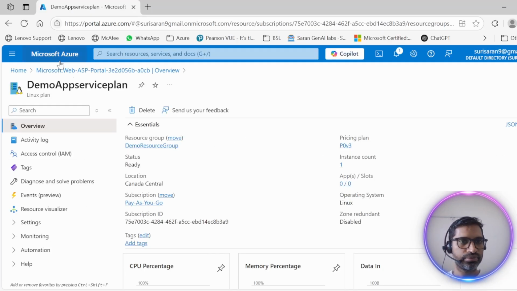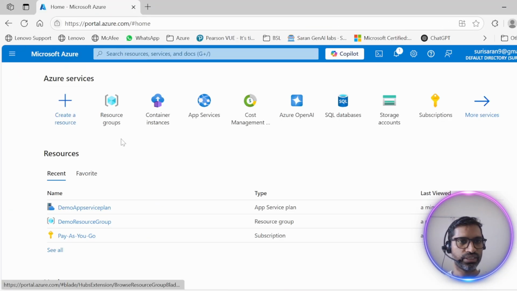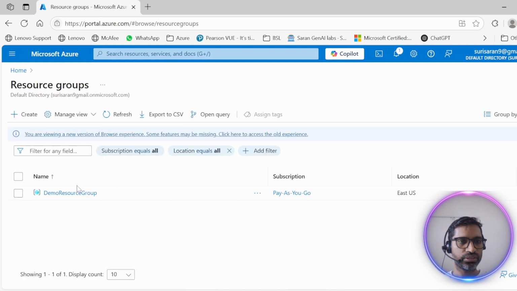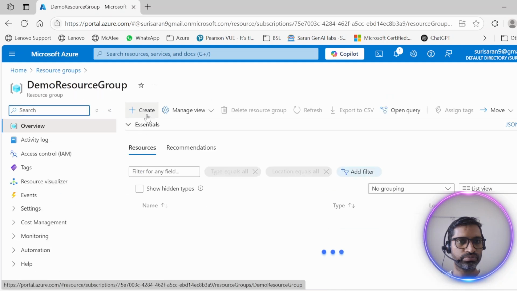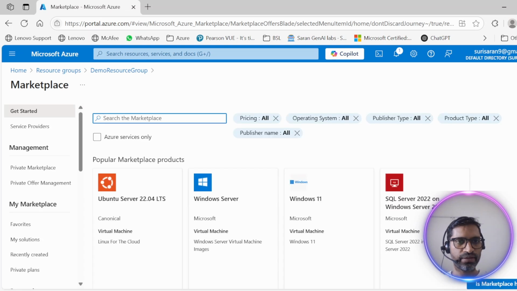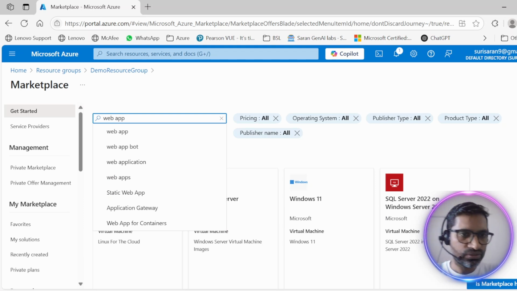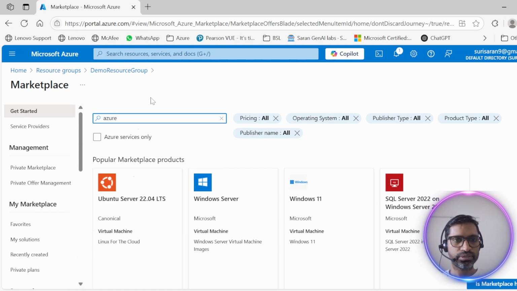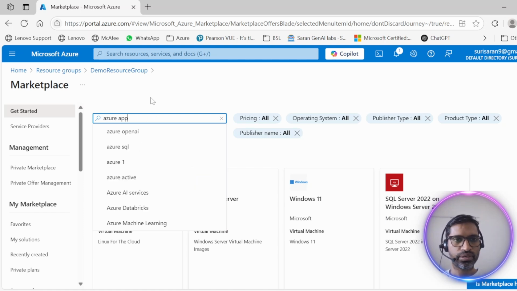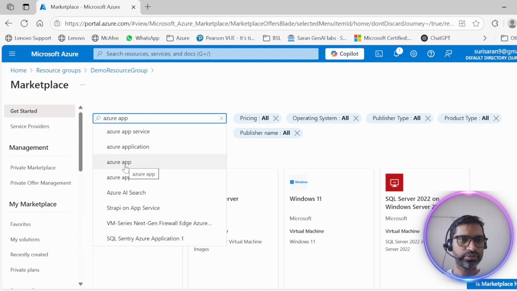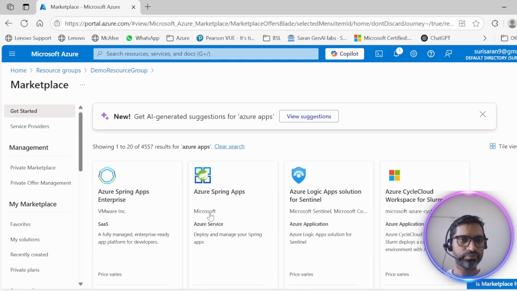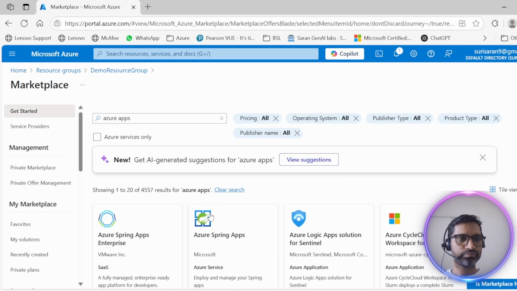Create web app. Simple. I will again go in my resource groups, demo resource group, click on create. I will search for web app. So there are different ways of creating applications. Let me search Azure apps. Let me directly go to web apps.